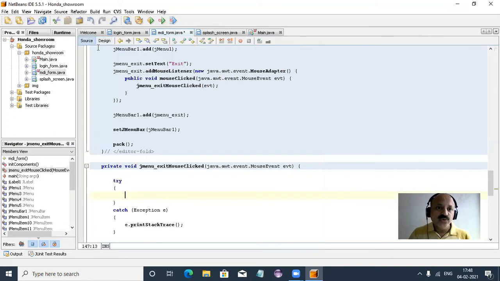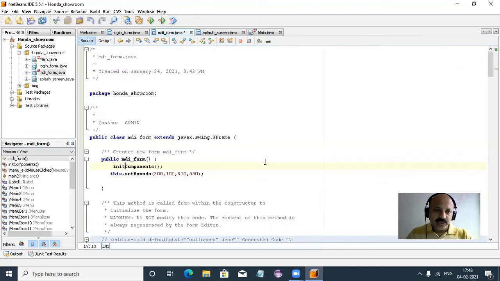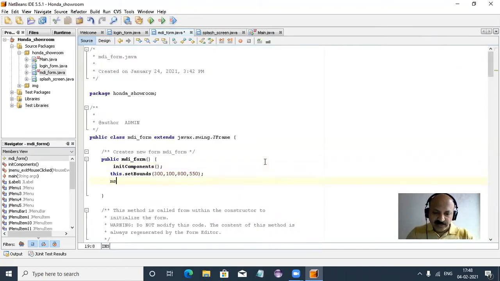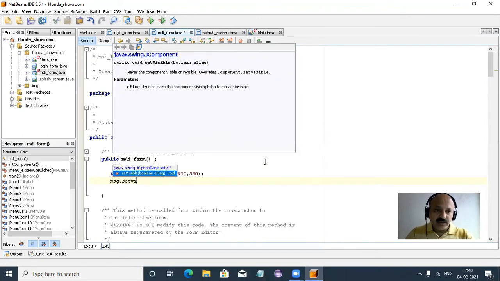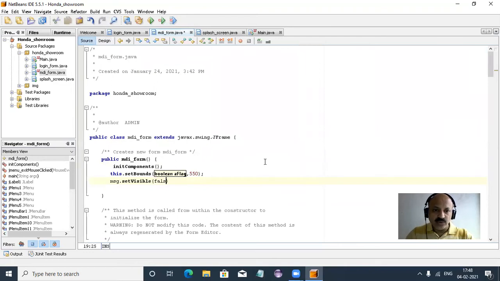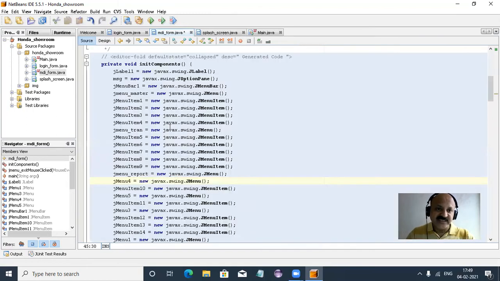And now what to do? In the constructor, first I take coding. Here in the constructor, MSG dot setVisible false, because by default it is true. So whenever we run, the JOptionPane is not displayed in our MDI form. It only prints our message. So that is the design code.